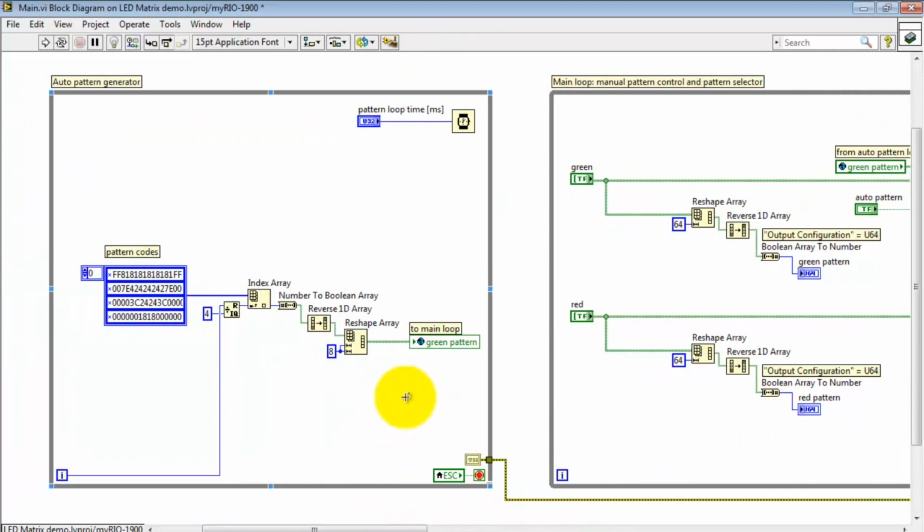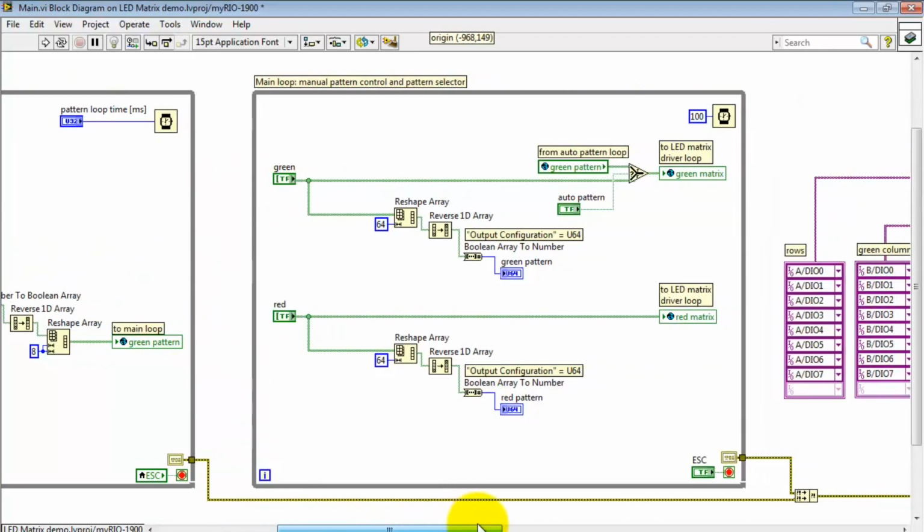In a similar way, the global variable called green pattern links back to the slow speed loop back here in the auto pattern generator.